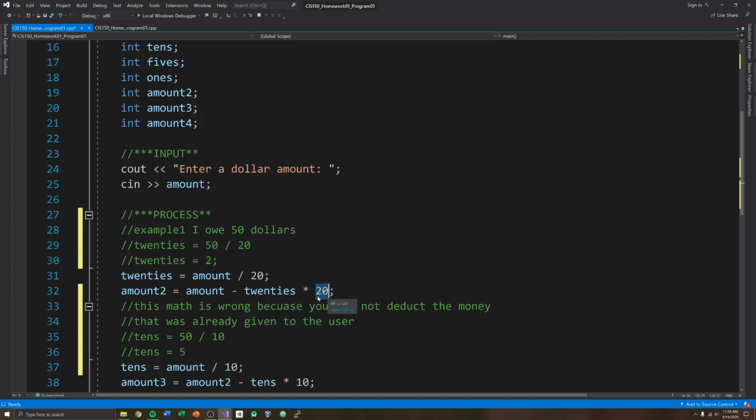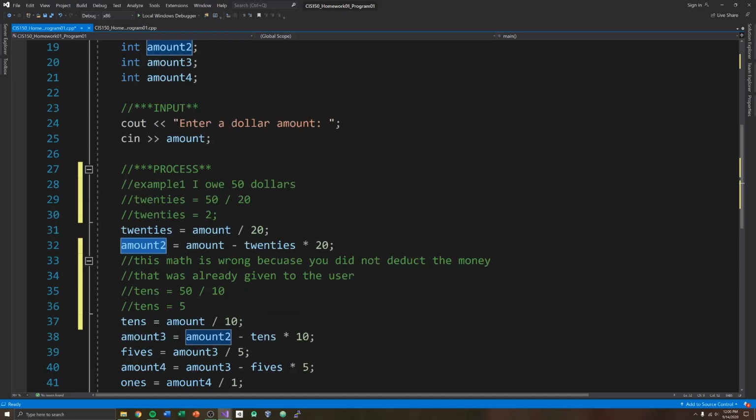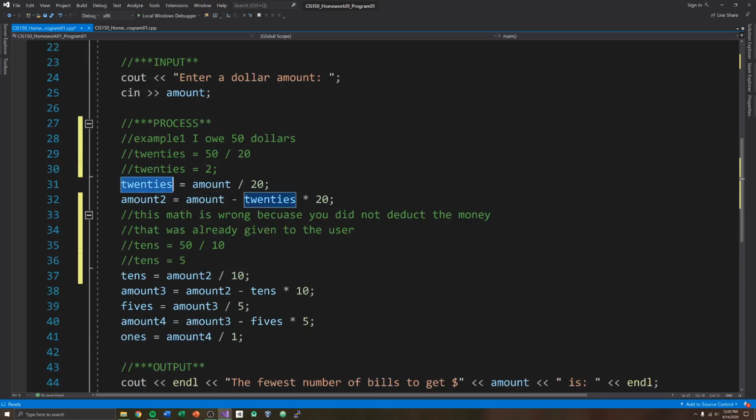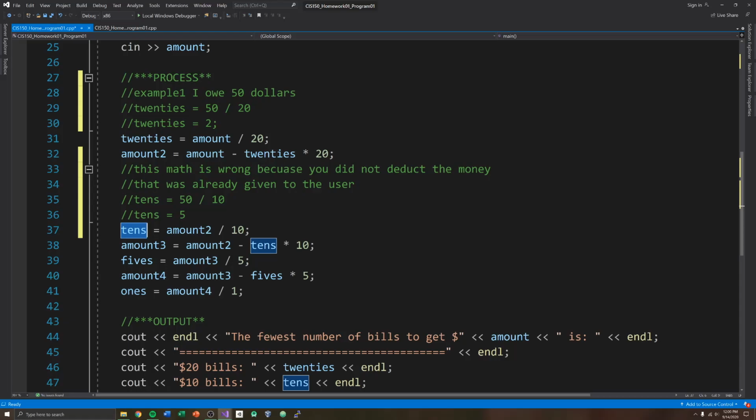So we'll say 20 times 2 is 40. 50 minus 40 is 10. I owe you 10 more dollars. So now I say 10s is equal to the new amount 2 divided by 10, which is 10 divided by 10, which is 1. At that point, once you get the 20s and the 10s down, everything else should be some kind of copy and paste. At this point, just make an amount 3. You don't even have to. You could just say amount 2 is equal to amount 2 minus 10s.